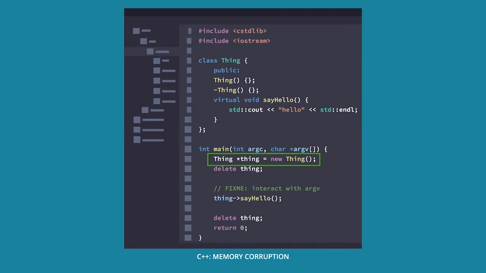8 through 10. We then proceed to use this class by allocating it on the heap as shown on line number 14. And then we immediately deallocate that memory via the delete keyword as shown on line number 15. Line number 17 is a comment indicating that, had this been a real application, we would have interacted with user-supplied data via the argv variable. Afterward, we invoke the sayHello method of the thing object on line number 18 and then delete our reference to thing on line number 20.